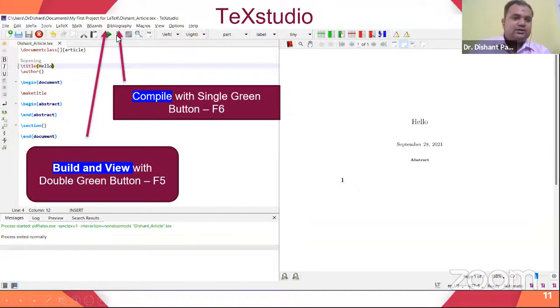Okay, so the first one is a single green button, and the second one has a similar kind of thing, like two green buttons. Or you can say 1.5 green buttons. So what do these two buttons represent? The first button is compilation, compile with a single green button, and there is a shortcut key here in Windows.